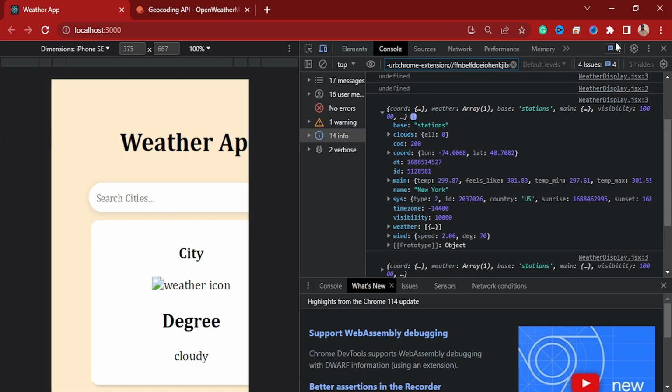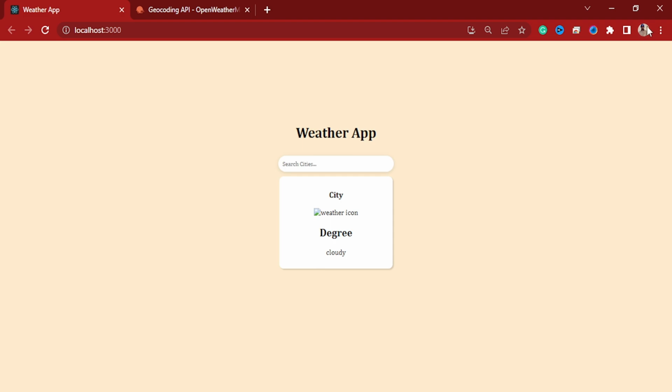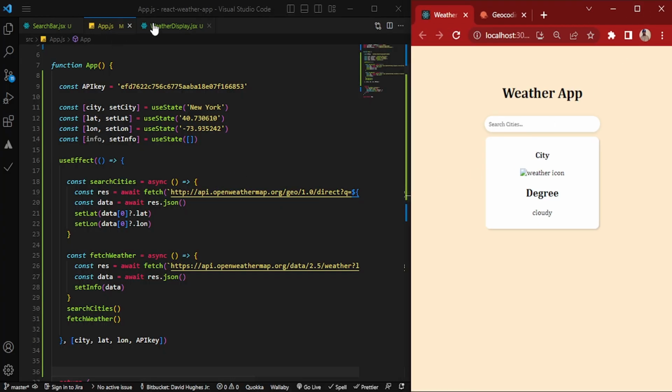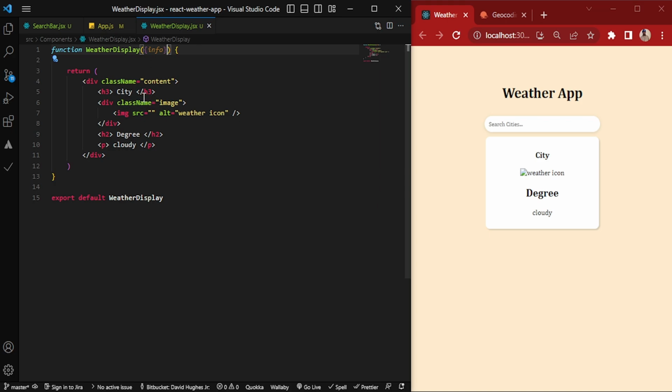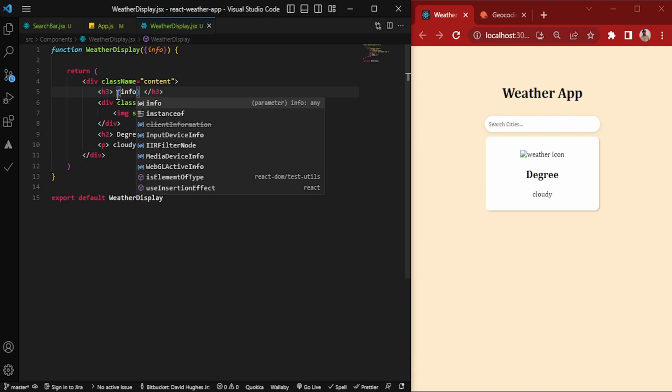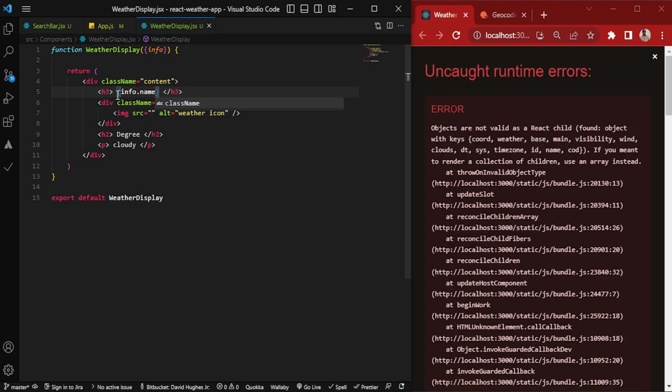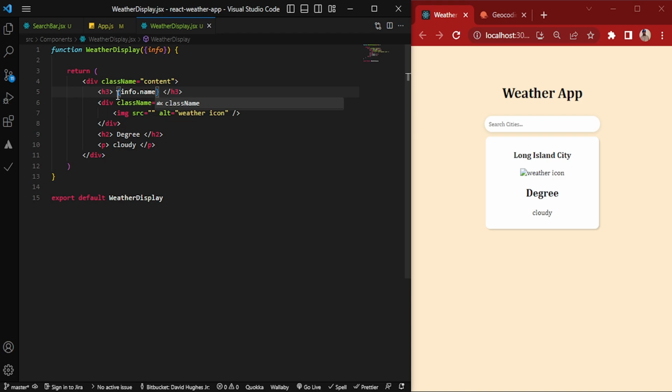So what we're going to do is exit out of this, bring it back. Let's go back to our weather display. And so inside of our weather display, now we can actually start using that information. In order to put that info here, you've got to have curly brackets and say info dot name. That's going to look into that search and give you the name.